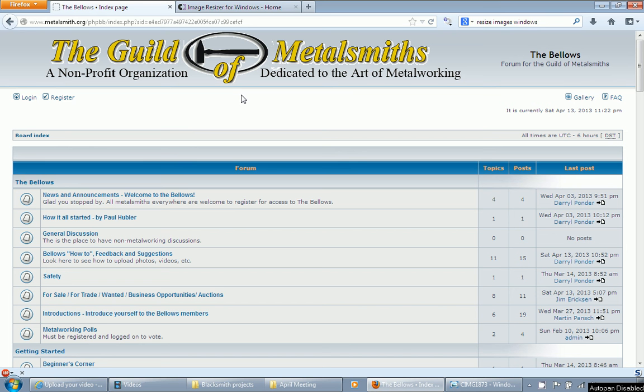So what I would like to take you through now is how to add a photograph to a post that you would put up on the Bellows. And a couple of things. First of all, it's important to know that the Bellows will only accept photographs that are 256 kilobytes or smaller in size.